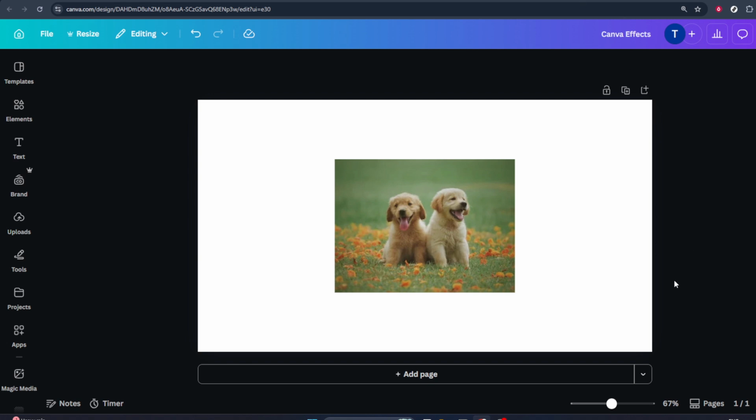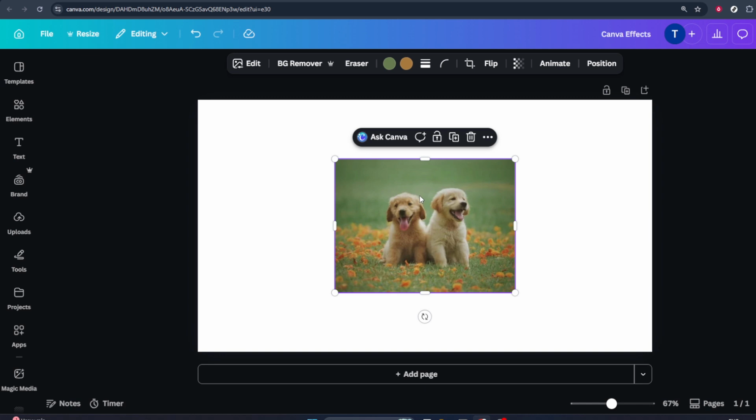First, open your design in Canva or create a new one from your homepage. Once your design is open, the very first thing you need to do is click on the image you want to blur. This could be a photo, a screenshot, or any graphic that you've added to your design. Make sure you actually select the image itself, not the background around it, or a text box on top of it. You'll know it's selected when you see a border or handles appear around the image.